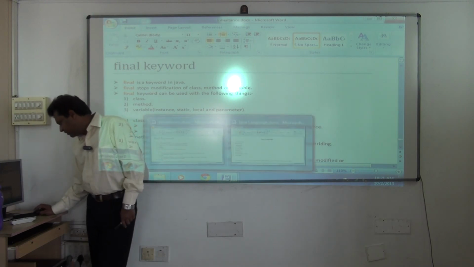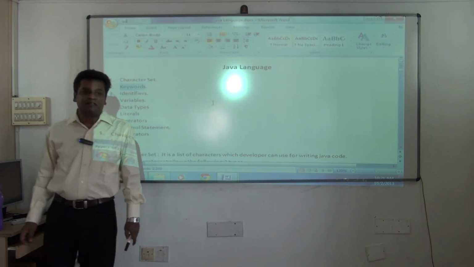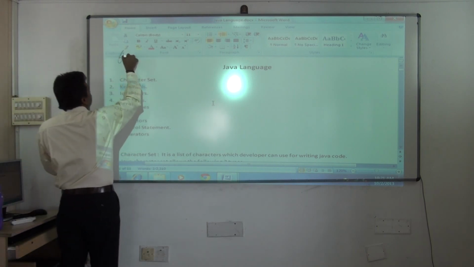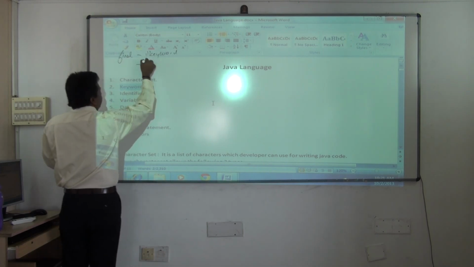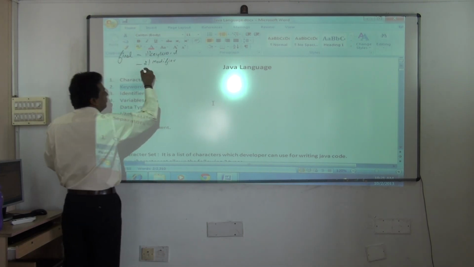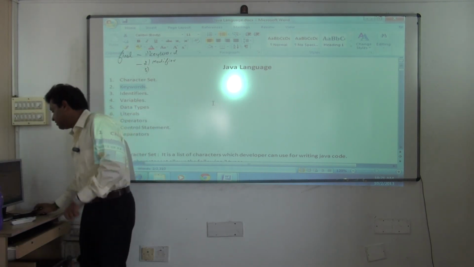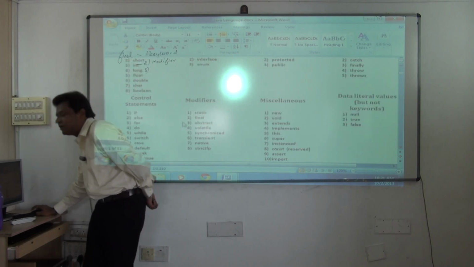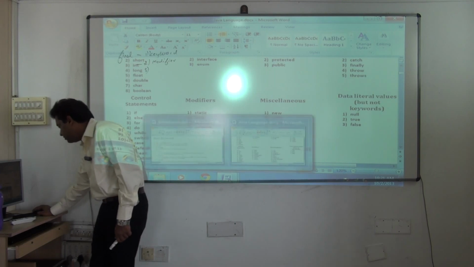So what is final now? First of all, final is basically classified as a keyword. Next, it is a modifier. They call it a modifier. Why do they call it a modifier? We'll see. Now, in the classification, if you see keywords, they have been classified under what? Modifier. It has been classified under modifier.